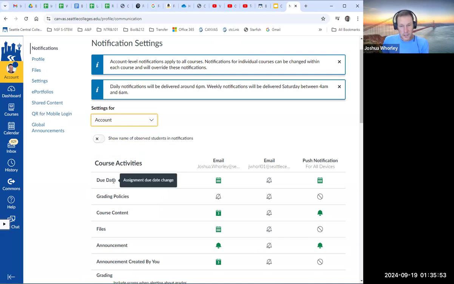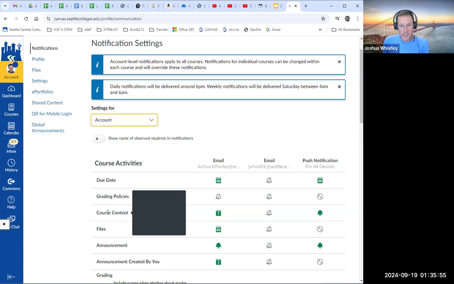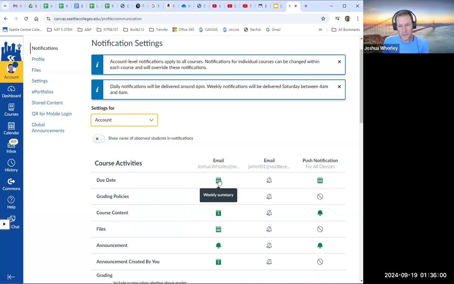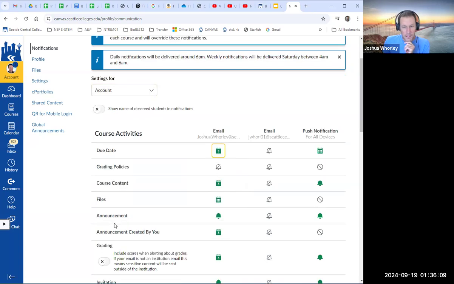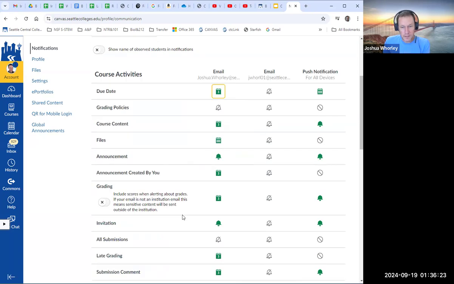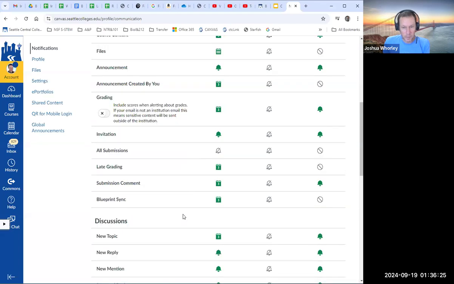So due date changes, any changes to assignment due dates, course content changes, those should definitely be set to immediate or daily summary for any changes there. I think the rest is sort of up to you. Oh, I may put announcements out occasionally. Those should also be, I think, immediate or daily for the announcements. For the rest, you can set them as you like, and there are a bunch here.